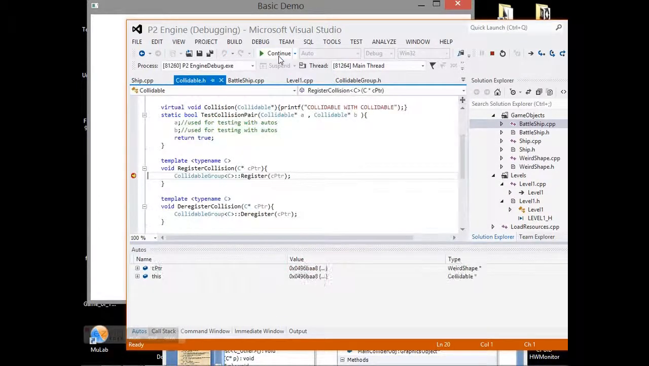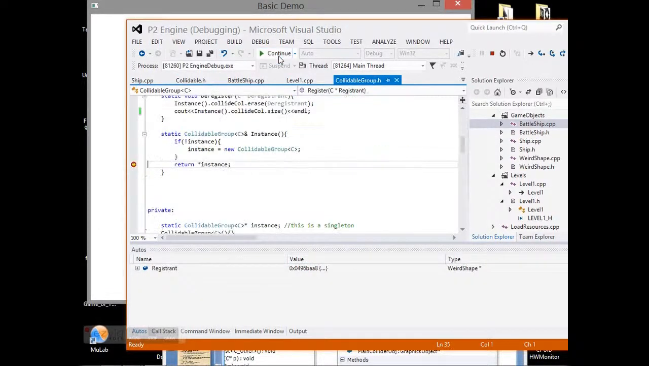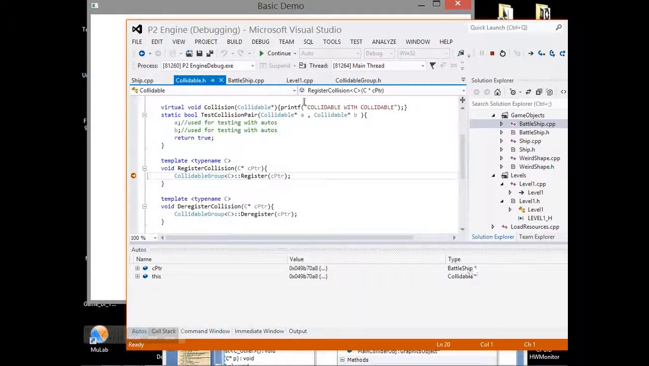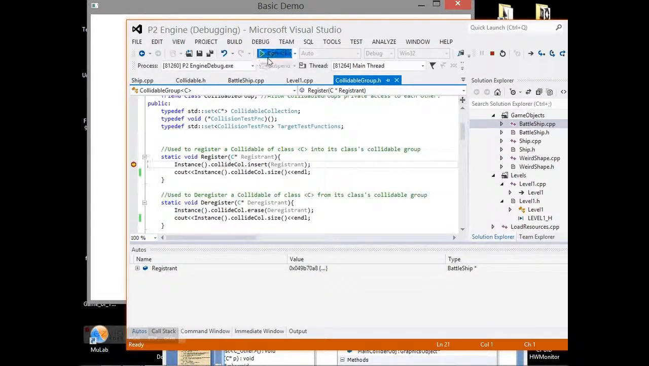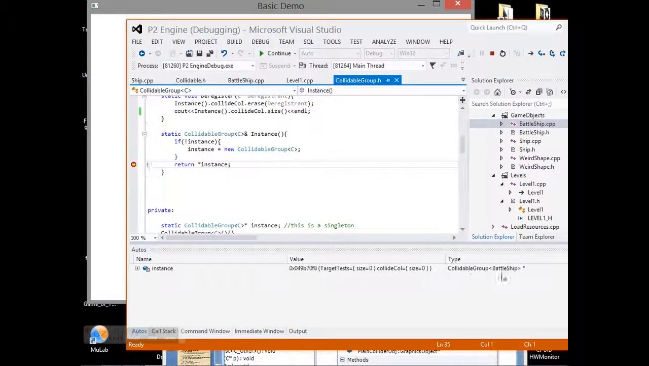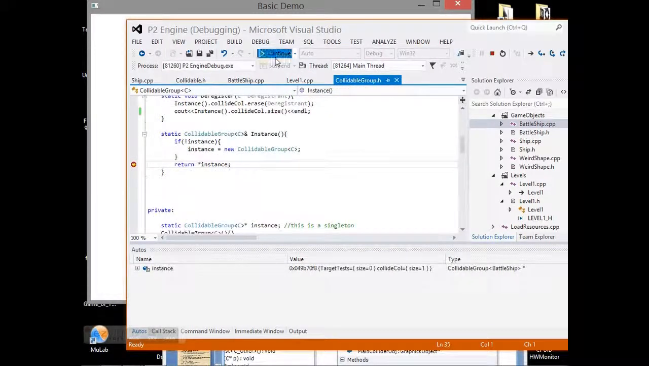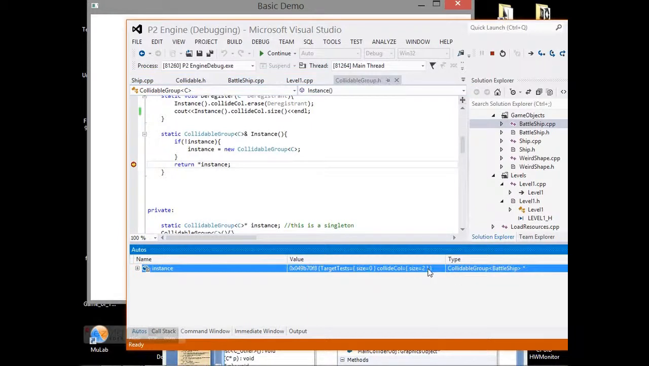And this happens as well for the weird shape. As you can see, weird shape pointer, and then collidable group weird shape. So the collide collection is of size 1 now. And then in the battleship, it also does the same thing. Registers battleship type. You're returning a collidable group of battleship type, and the size should be 1, which is true. And then now we do the same process, and the size should be 2. So it is registering in the correct collidable group.